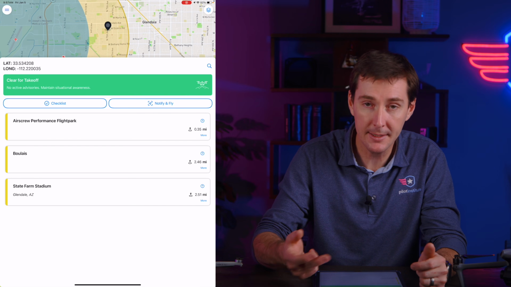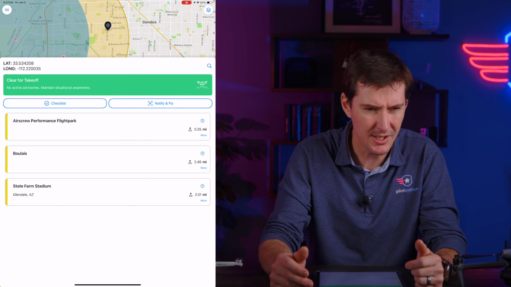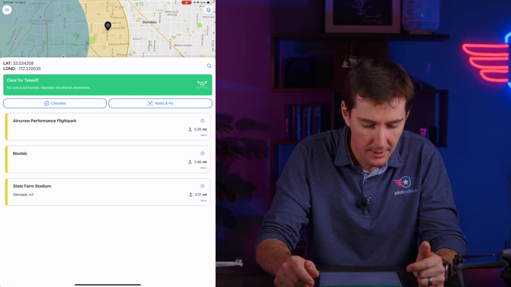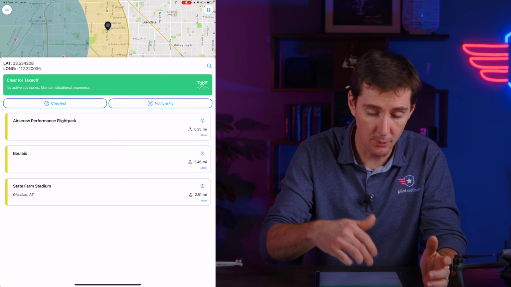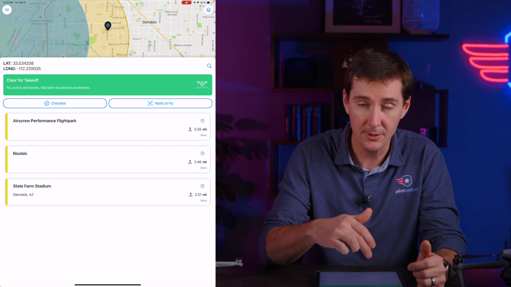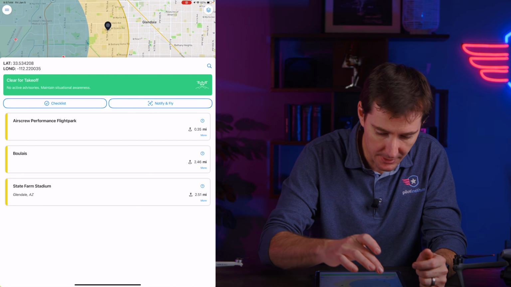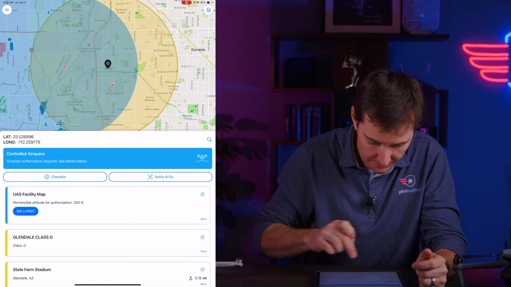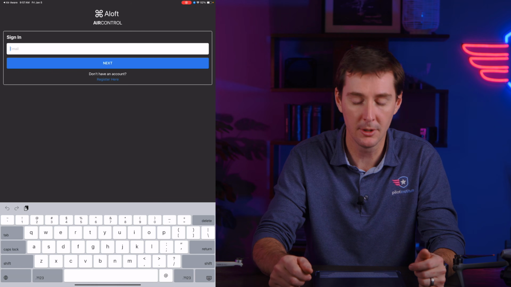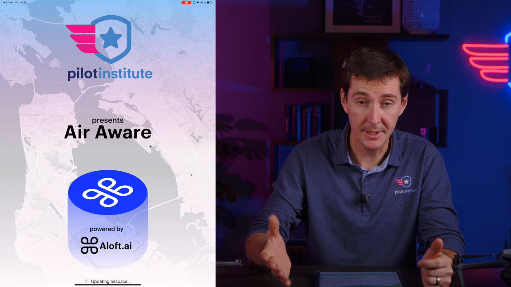In order to get approval to fly in controlled airspace, you need to get LAANC approval. There are about 700 airports in the country that have LAANC approval, and it's instantaneous. So you would go here, download the Aloft Air Control app at the moment, and as soon as you click on get LAANC, it will take you to this app. Actually, let me demonstrate this real quick. Get LAANC right here, and then see, it takes you to Air Control. I haven't logged in here. I don't usually use my iPad to do this kind of flying, but that's how you would do it.